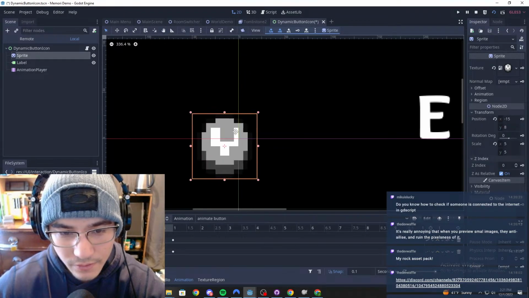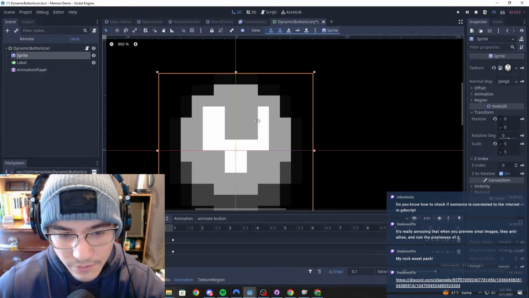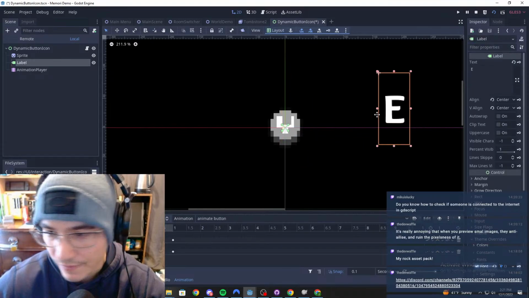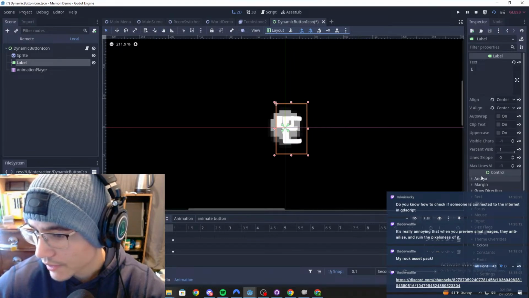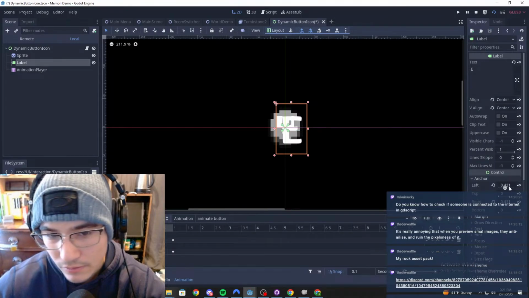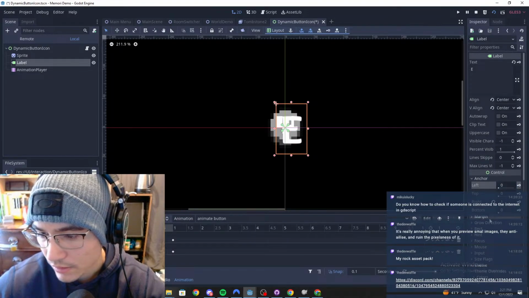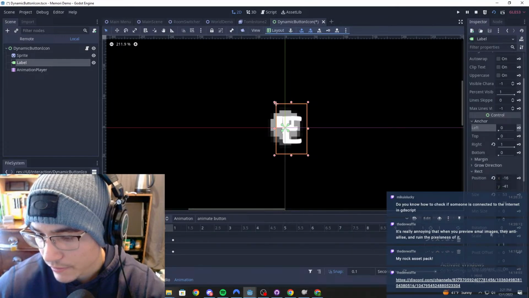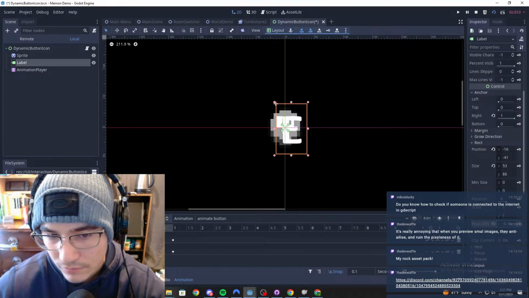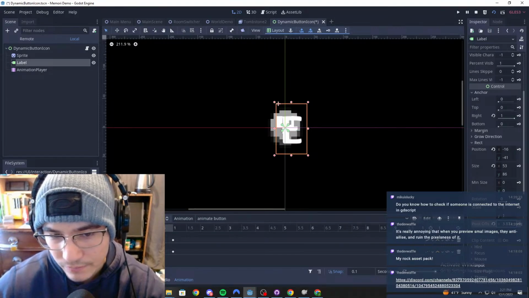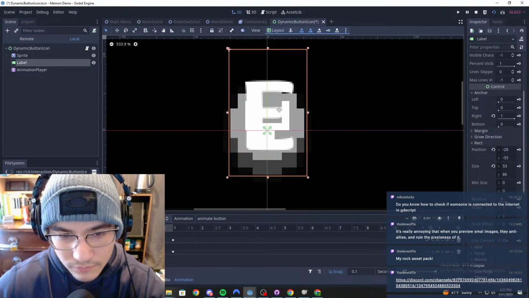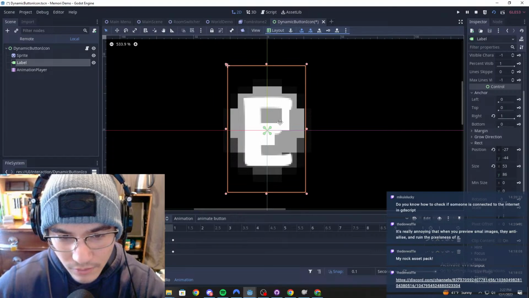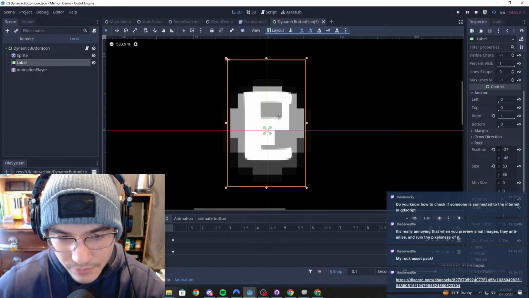Only thing is, let's see. We might not be able to center this. Let me see. Is there an option to center a label? Margin, rectangle, position, arrows, rotation, pivot scale. We could change the pivot scale. Honestly, it's not too big of an issue as long as we can just put it right on top of the button. Bring it as close to the center as possible.